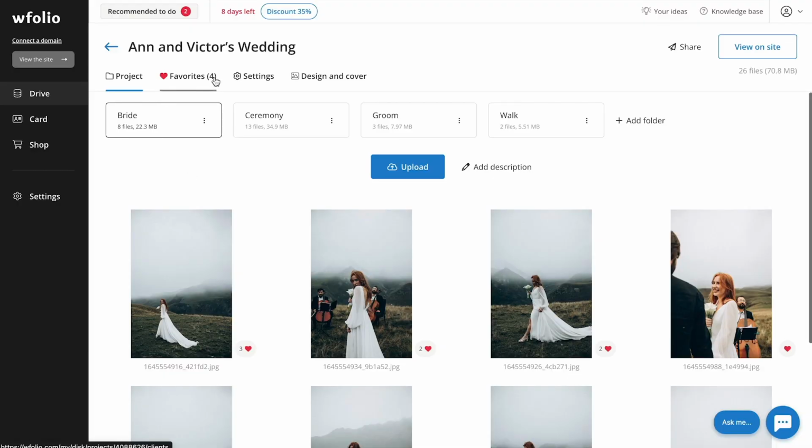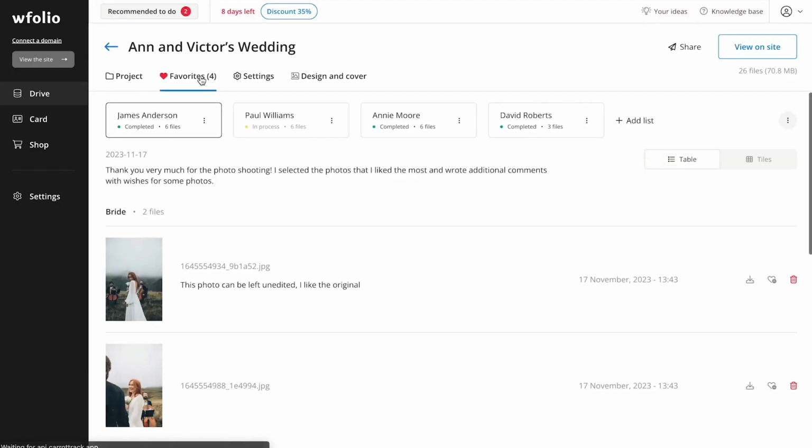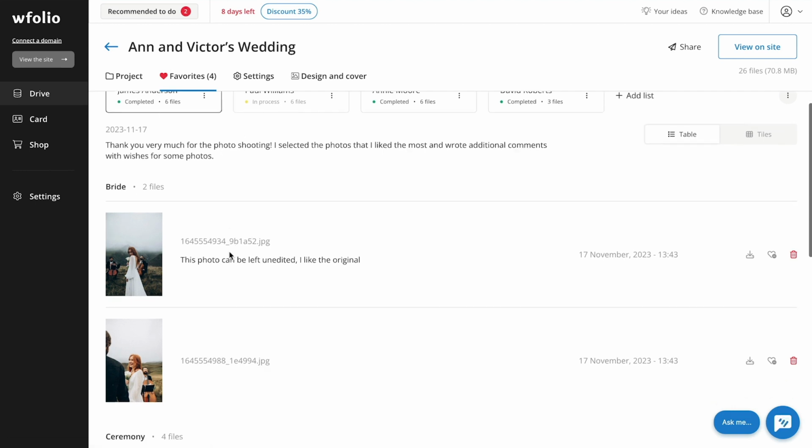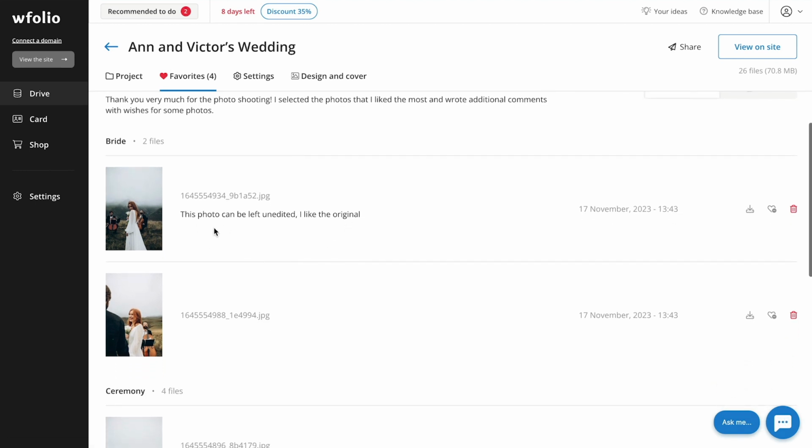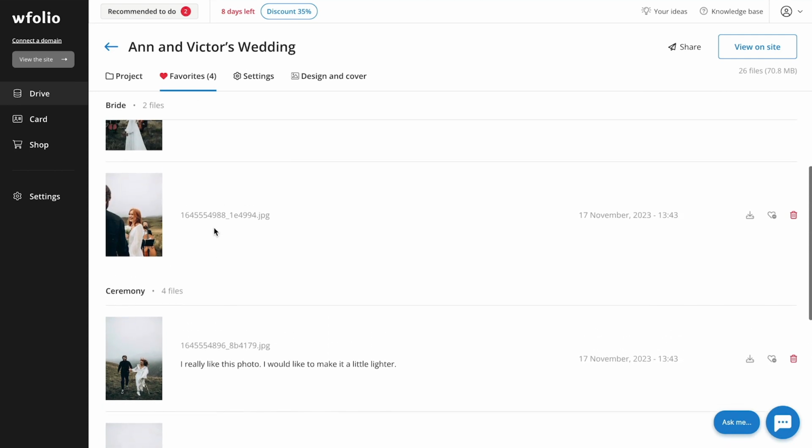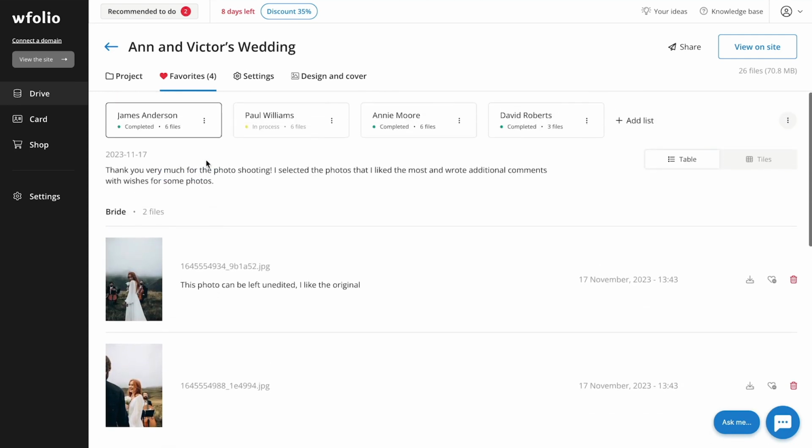You can find all favorite lists in your project's admin panel under the Favorites tab. Here, you will see all user-created lists for the project, even if you have multiple clients with individual lists. You can see submitted lists and those that are not yet complete. When you click on a list, you see the selected photos and comments. You can choose to download all of the files of a list or just the list itself.